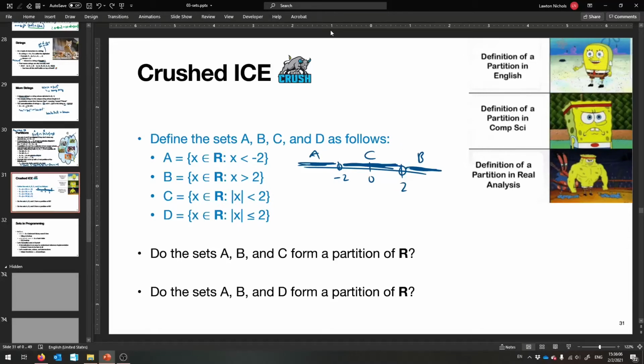So the answer is no, because A union B union C misses, if only I can draw a brace properly, -2 and 2. Okay, they have to union together to be all of R. We say it's not R. It misses those two elements. All right, now let's try A, B, and D. And what is D but the proper thing that includes, bam, -2 and 2. That's D right there. You see that?